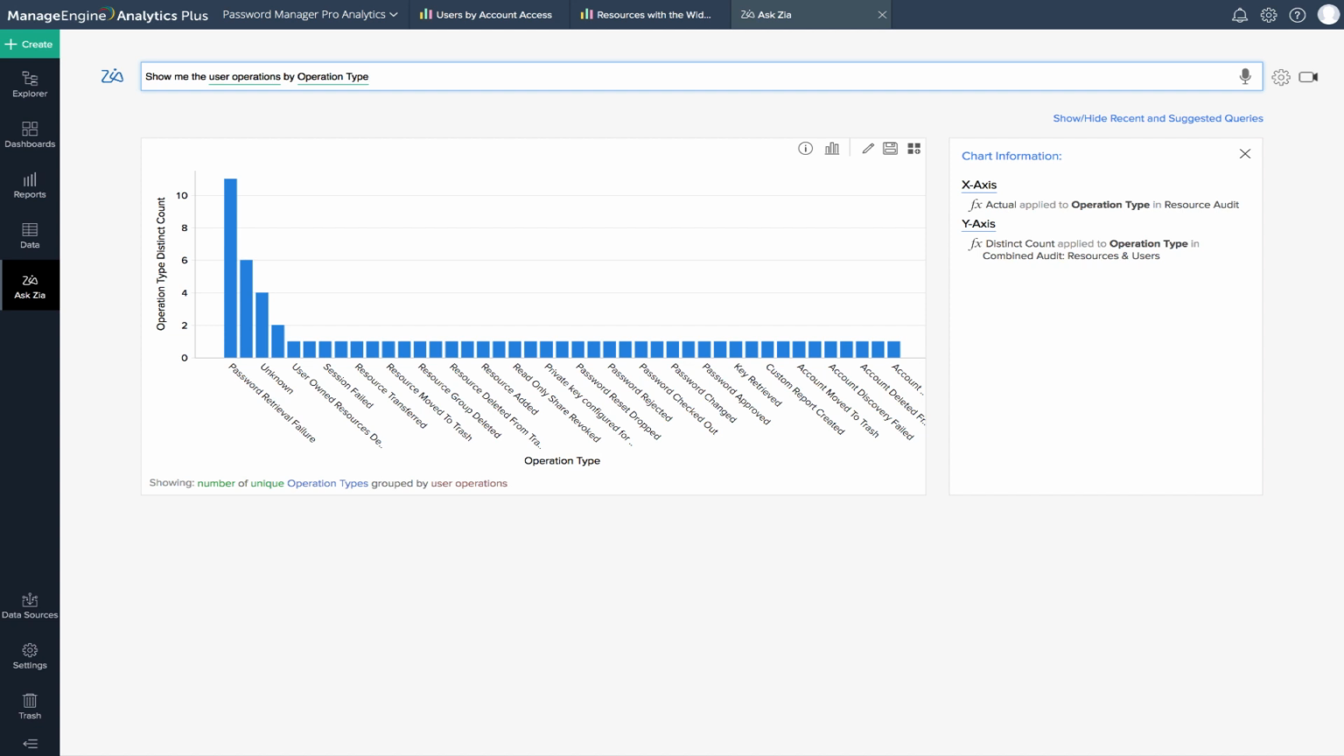Zia is going to respond by giving me a bar graph which splits those 7,000 odd operations by the different operation types. Now I can do a bunch of things from here. I can choose to add this report to a dashboard, or I can save this report to my workspace, or I can use the edit option to customize this report further.